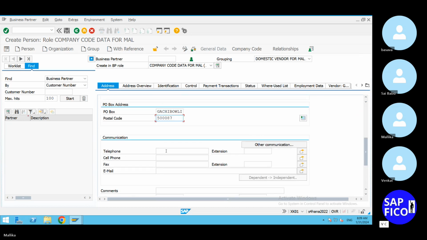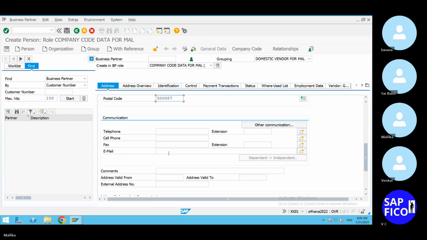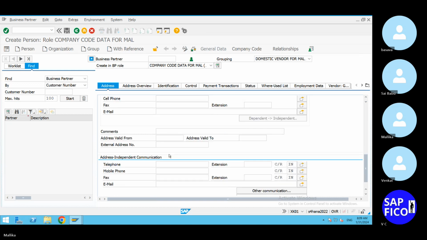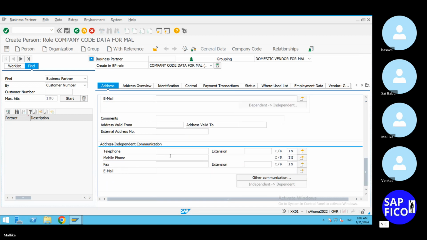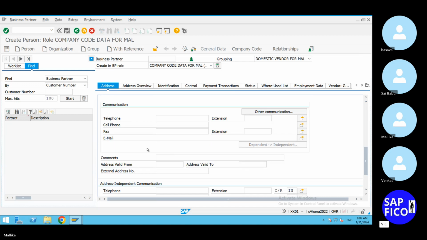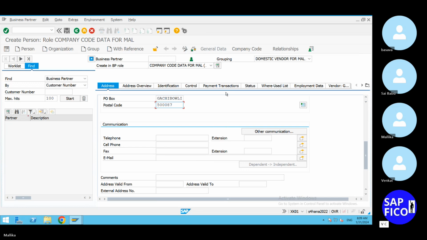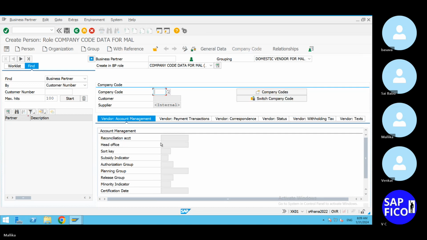Come down and give the language, ma'am. You don't have any language, or else address overview, you do have language, I think so. Or else go to the company code data. Yeah, no issue. Go to the company code data. So now I will show you one thing, all of you. Remove this thing, company code data.